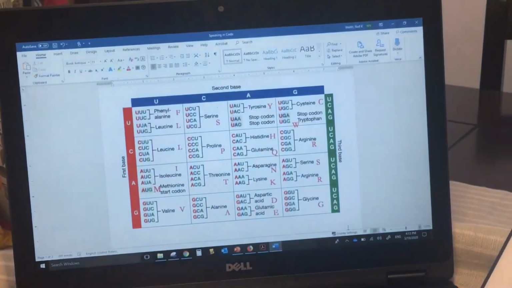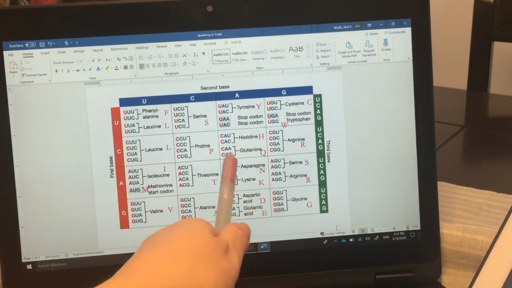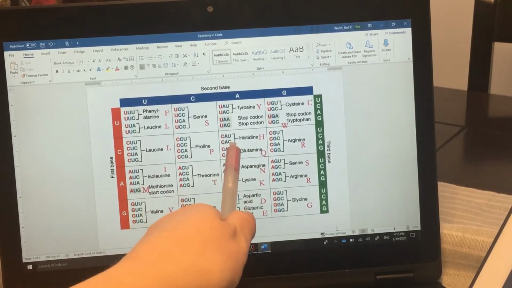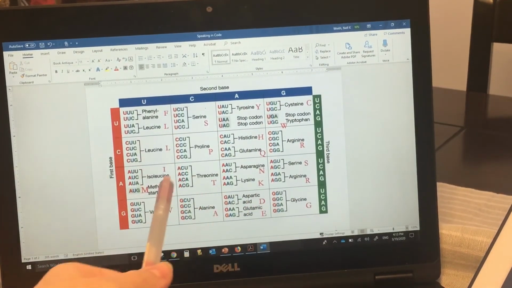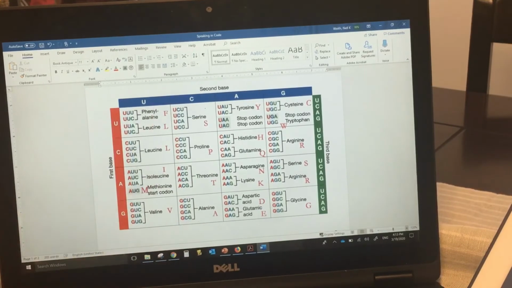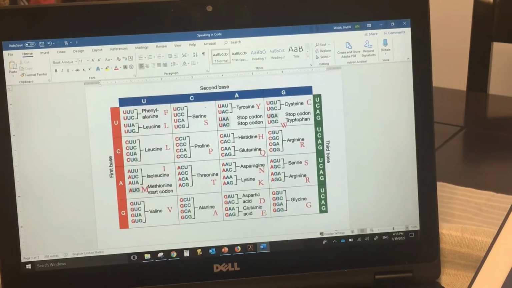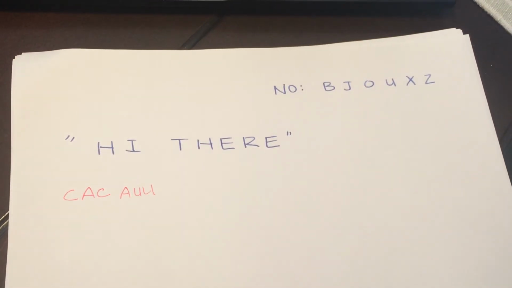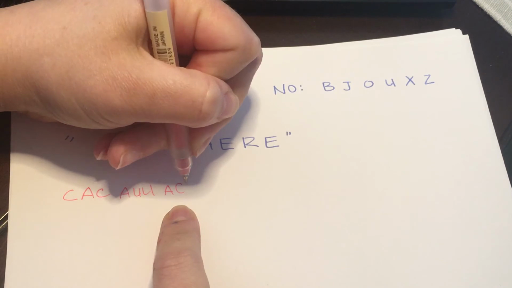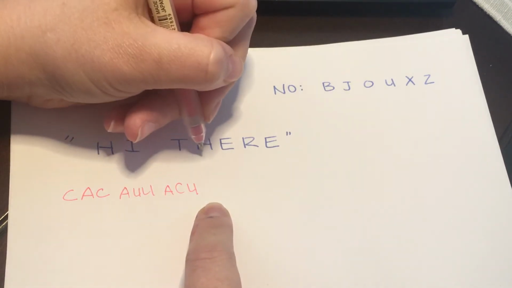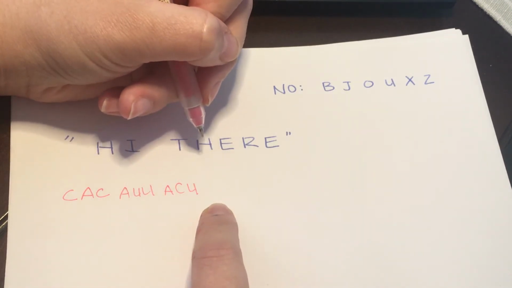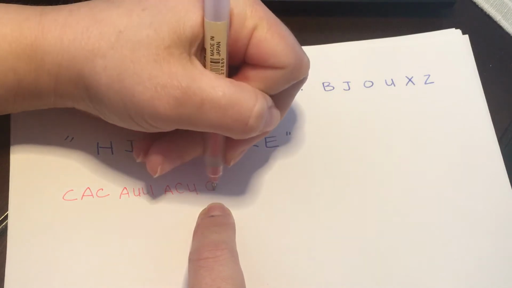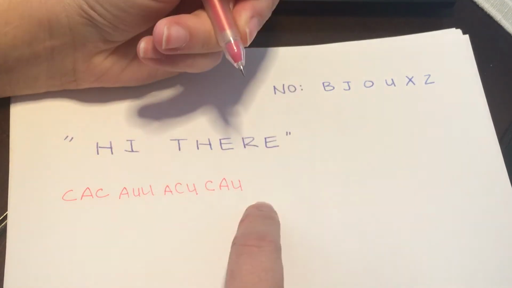So I'm using that on the table. I find histidine, and I'm using any of these. I'm just going to use the second one. I is isoleucine. I'm going to use AUU. Okay? And I'm going to keep going here, but I'm going to let you watch what I'm doing. So threonine, ACU, histidine. Again, why not use the other one? CAU.